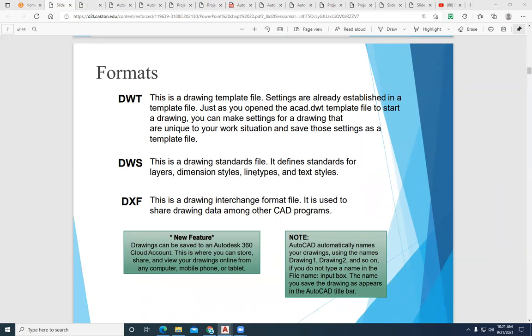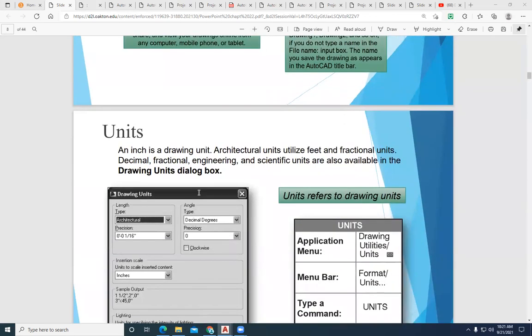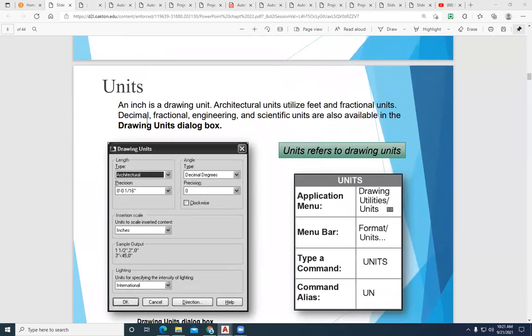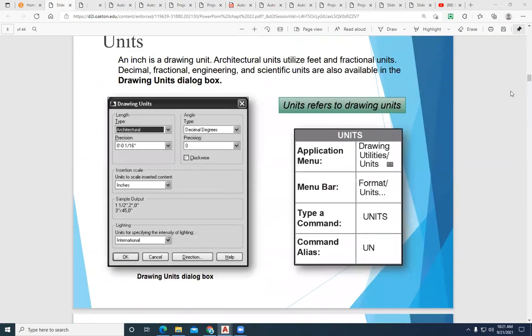DWS is the standards files. We're not really doing anything with that. DXF, same thing. We're not doing a lot of drawing exchange formats. It's just vocabulary. Units are important. We are working with architectural units. And so when you open the template, it's set for arc units. And that means that we draw things in feet and inches.